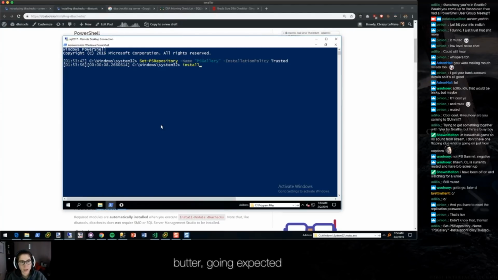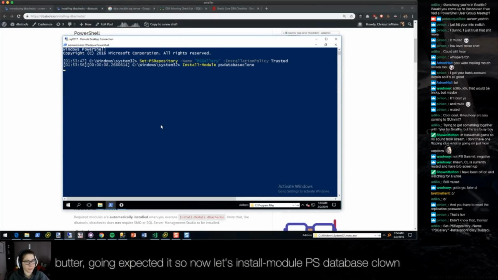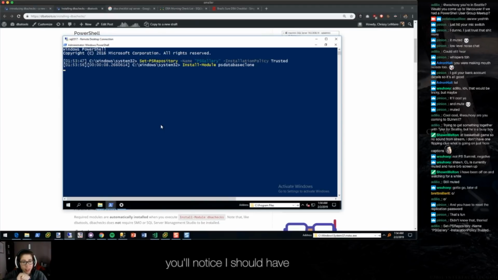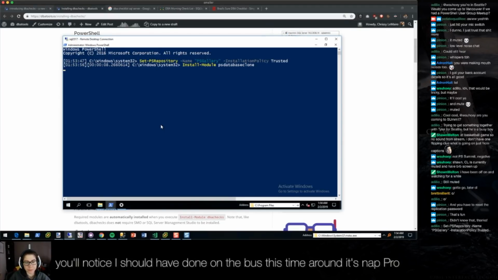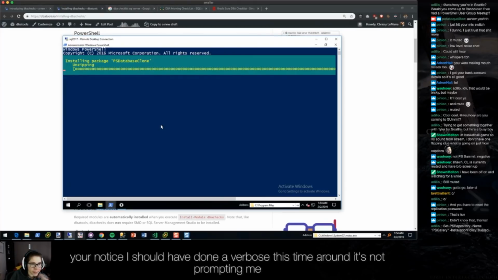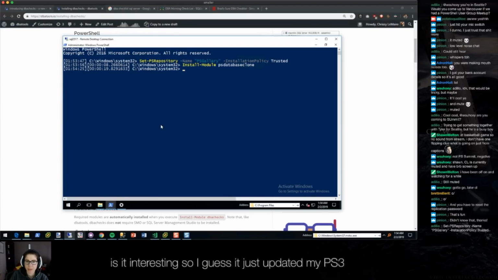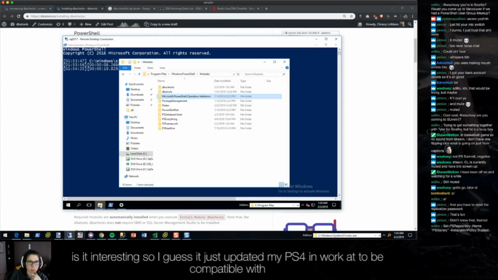All right, so now let's install module PSDatabaseClone. You'll notice I should have done a verbose. This time around, it's not prompting me. That's interesting. So I guess it just updated my PSFramework to be compatible with his, because it was already installed before.